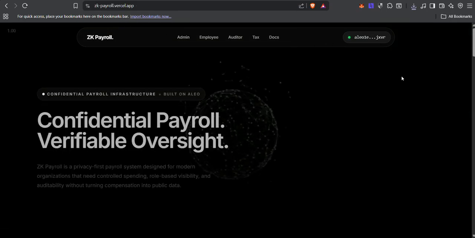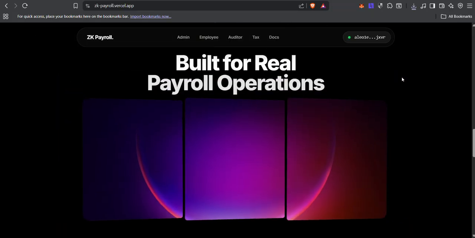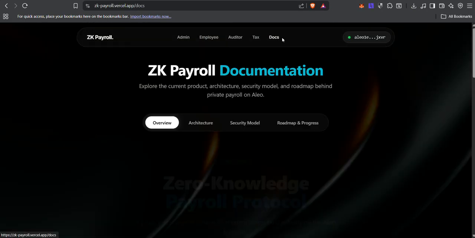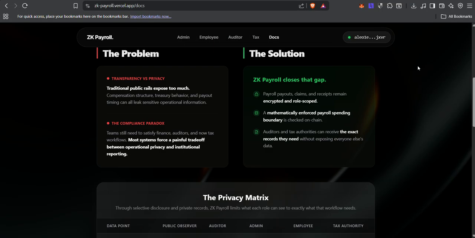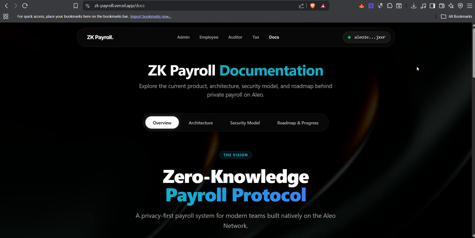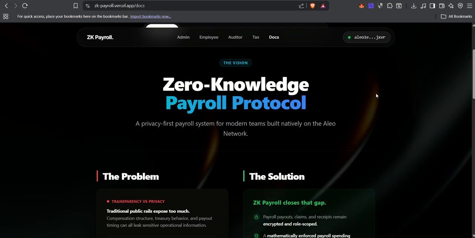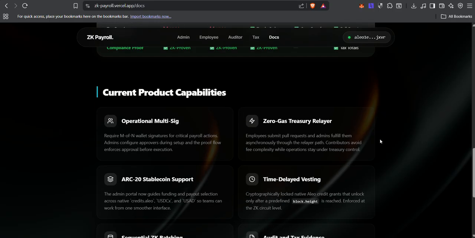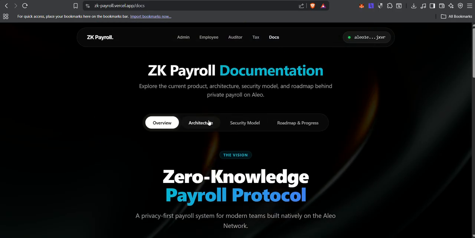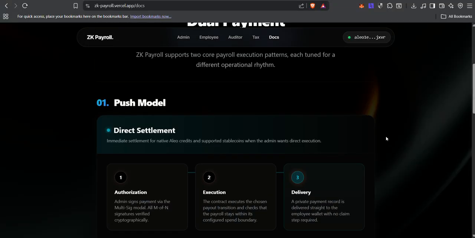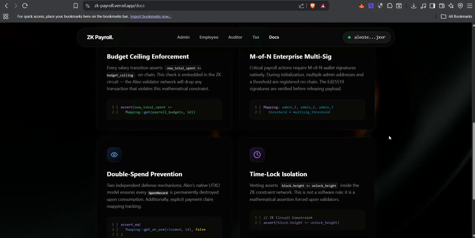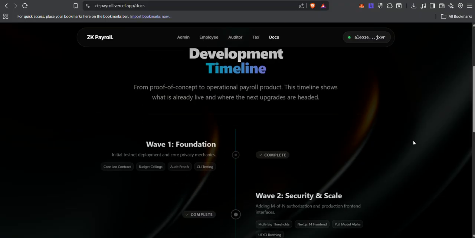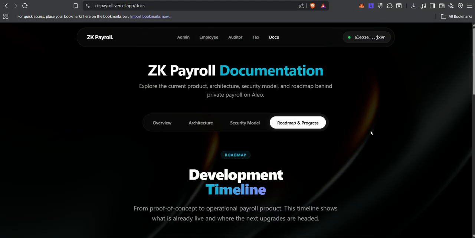So this is ZK payroll. For further information, you can head over to this docs section. Here you can see our overview. We have four different portals inside the docs section: overview, architecture, security model, and roadmap and progress. This highlights the problem of today's payroll systems, and this is ZK payroll's solution to it. So you can just go through these docs. This is our architecture, this is the security model, and this is our roadmap and progress. Thank you.